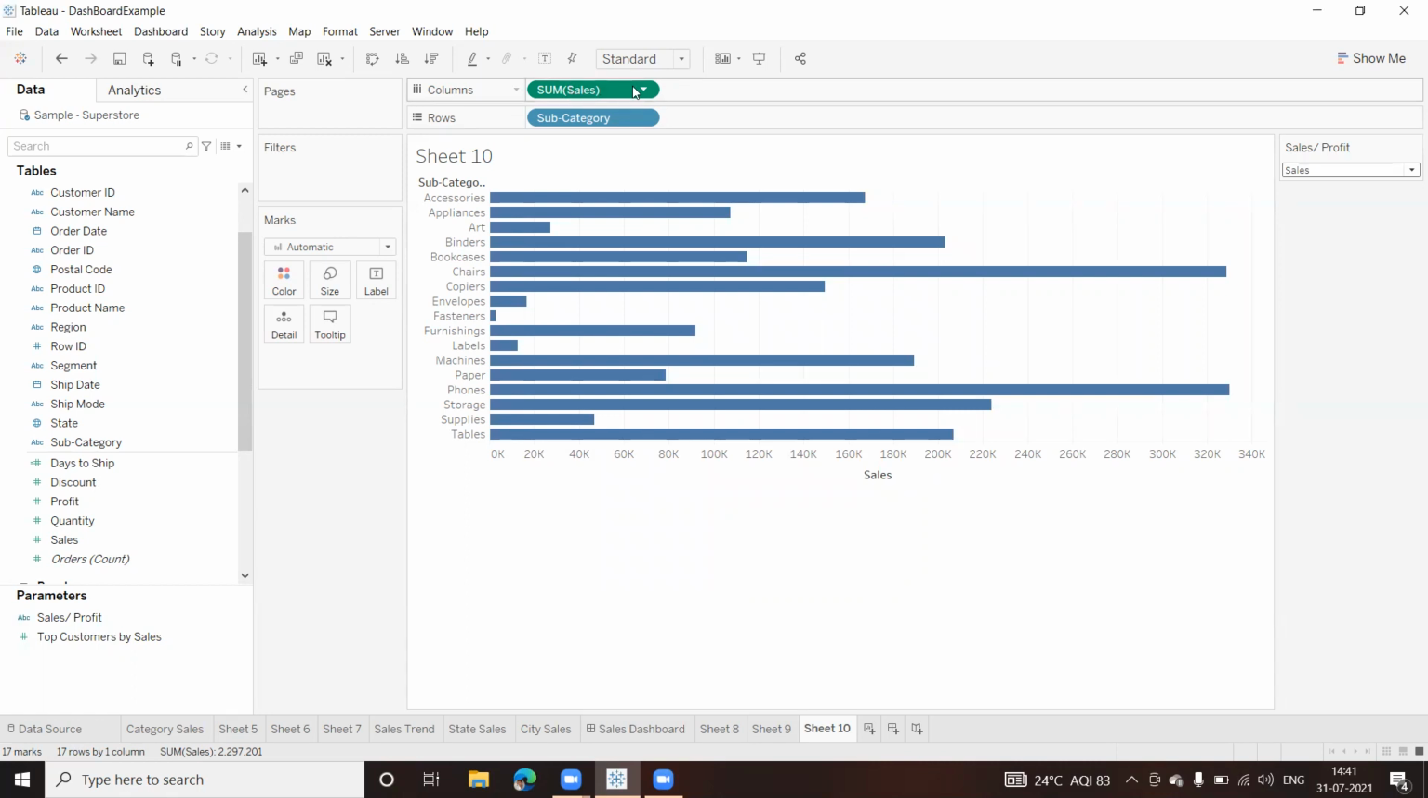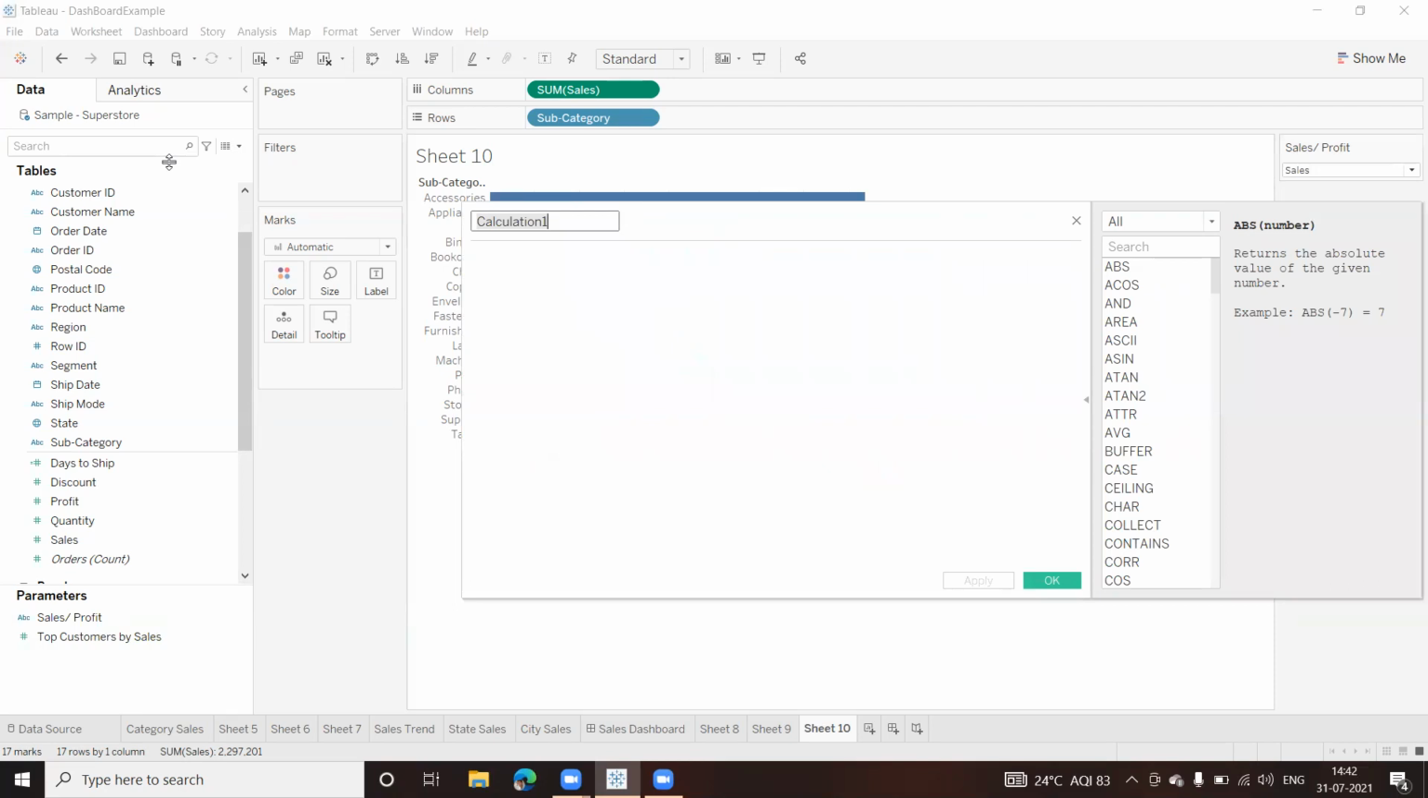So I need something else here. For that, again, I need to have a calculated field. So what I'll do is I'll create another calculated field, and based on my selection from this field, known as the parameter Sales/Profit, I will change my column. So let us do that. I'll create another calculated field here. Let us name this calculated field, let us say, sales and profit, or something like that.